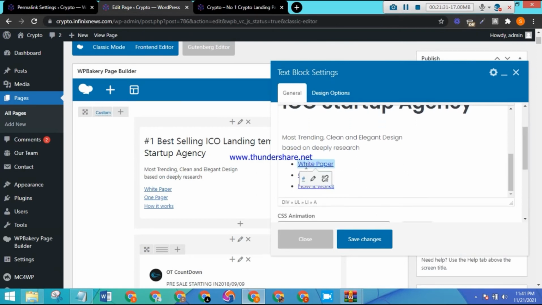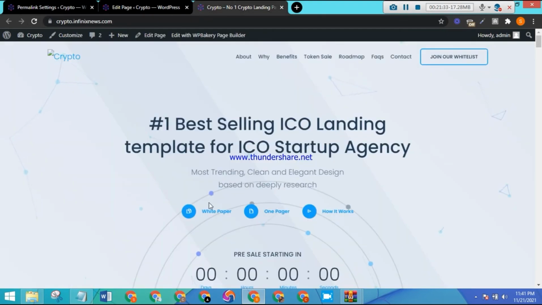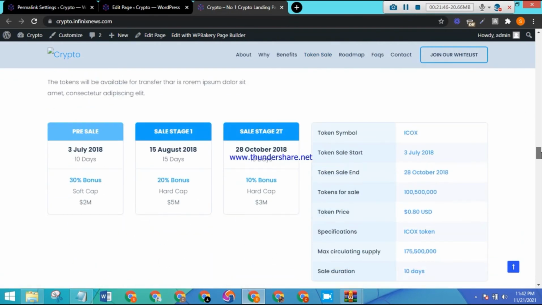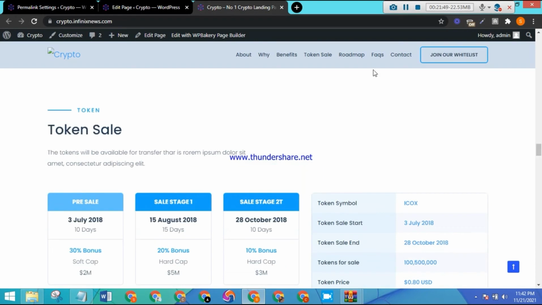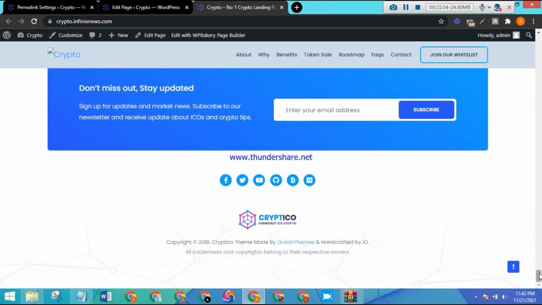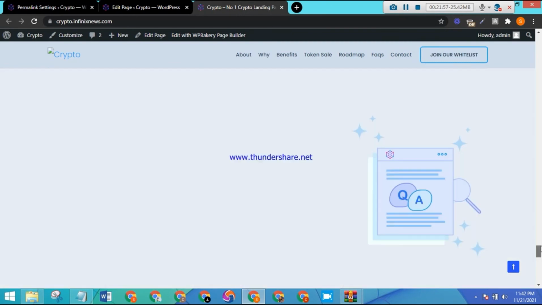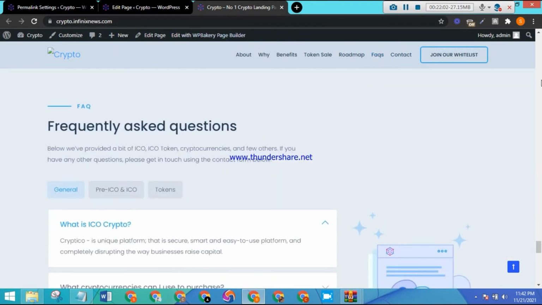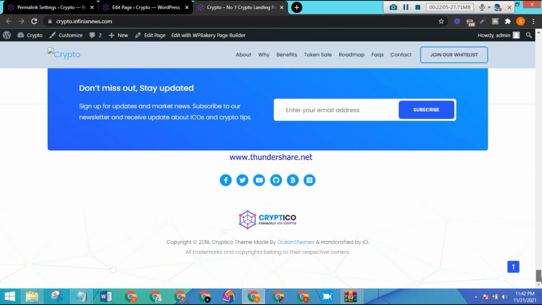So okay, let me show you how to edit the link. You can see this white paper page as well has links, so it will link to another page. Let's assume we want to link to this page, token sales. This is a single, one pager link. So let's find a page, contacts, join our white list. Since this is a single page, that aside, let's assume we want to link to another page, maybe contact us page, about us page.